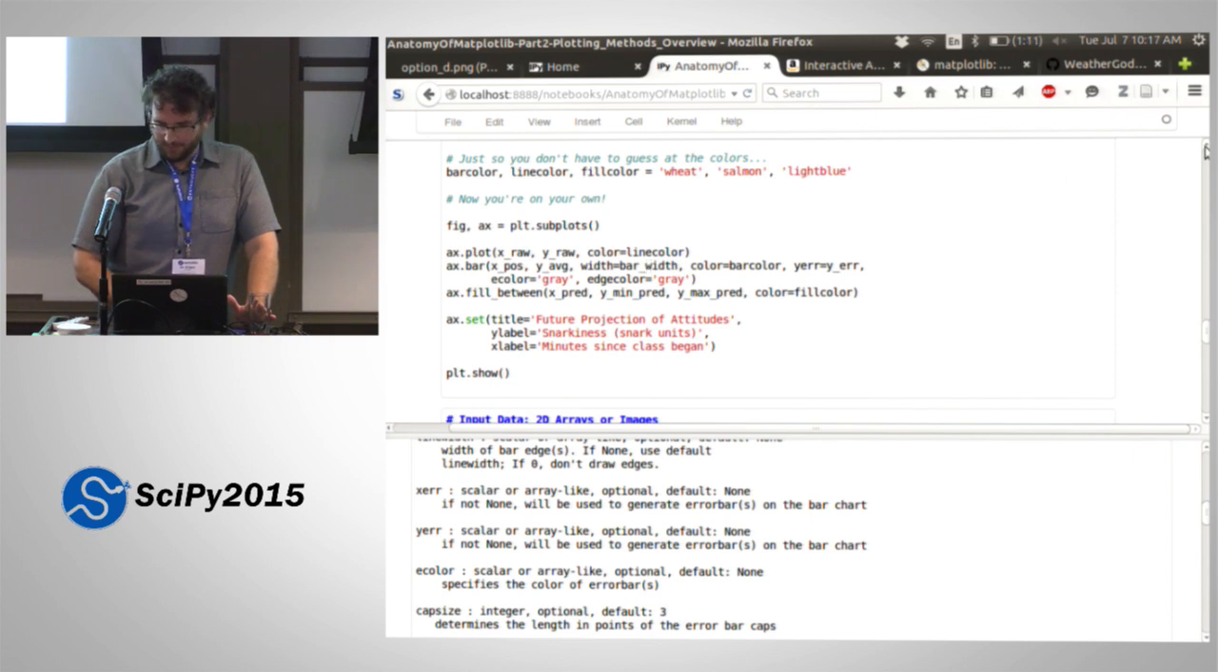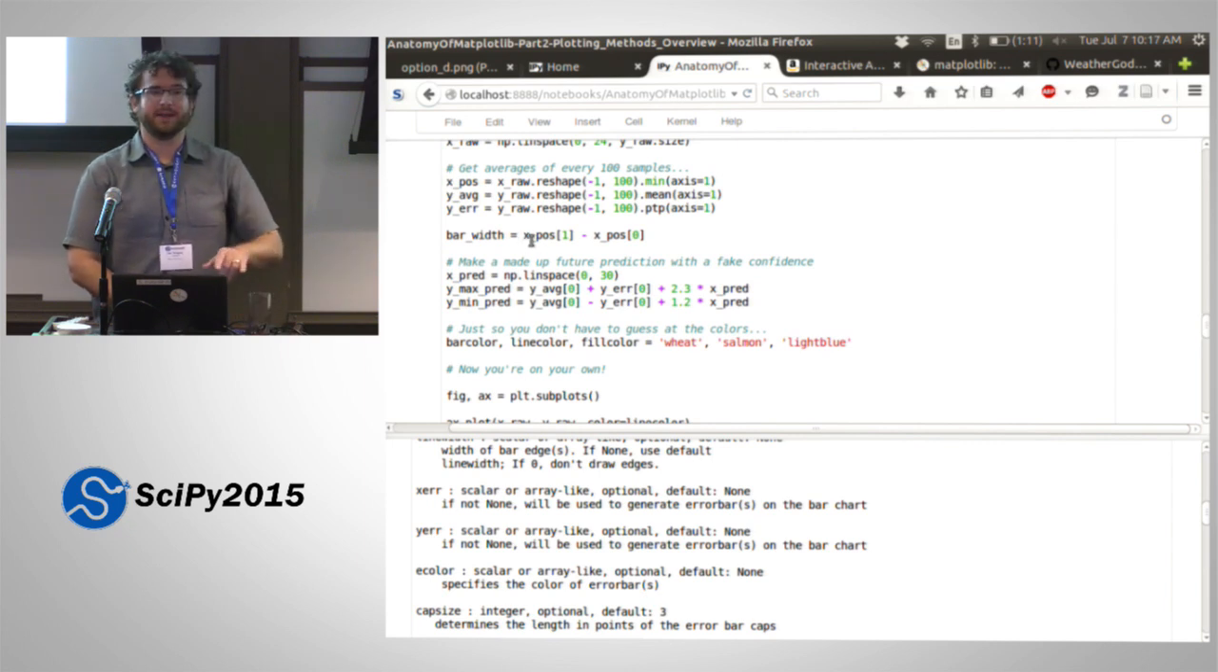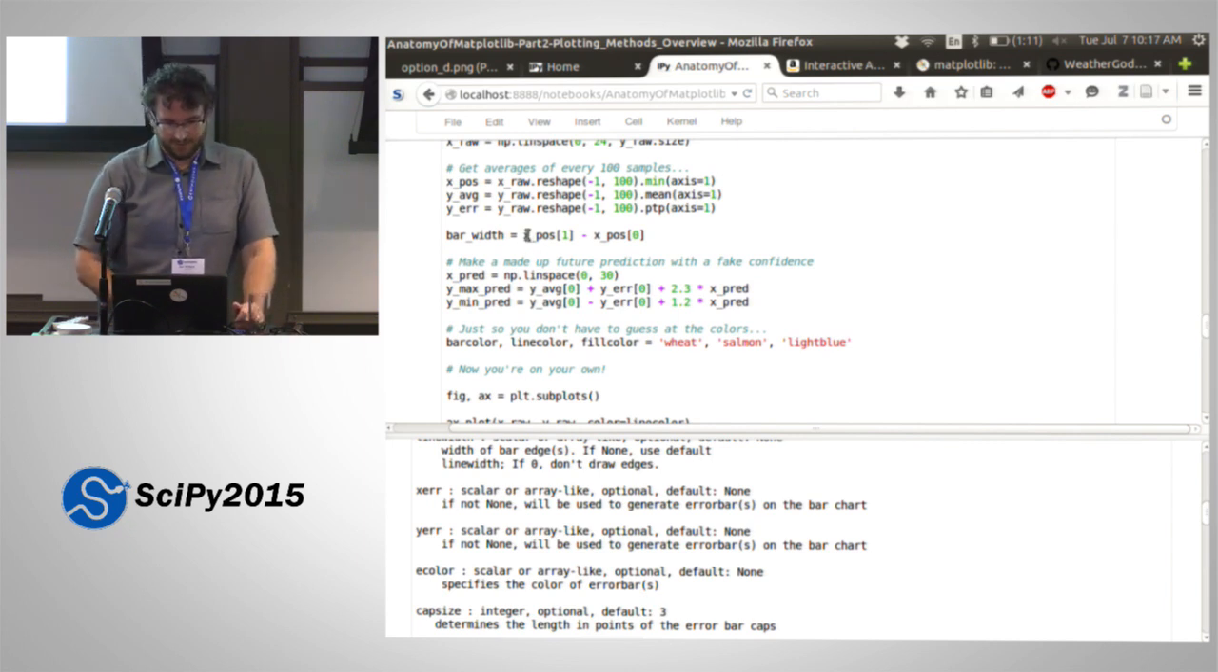And then notice I had a bar width up here. This was probably something that got a little bit confusing. We had to put in a width, otherwise it would just be a default value of 0.8. We want it to fill up a little bit bigger area, so we calculated that bar width up there. We need to use it.